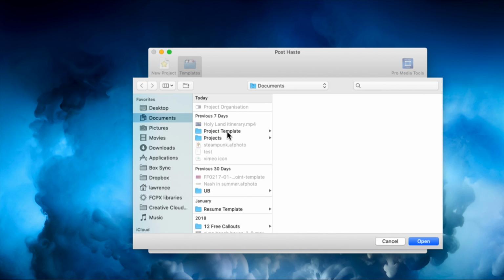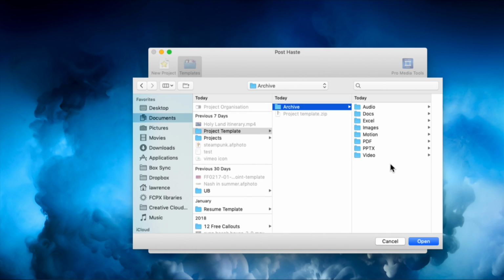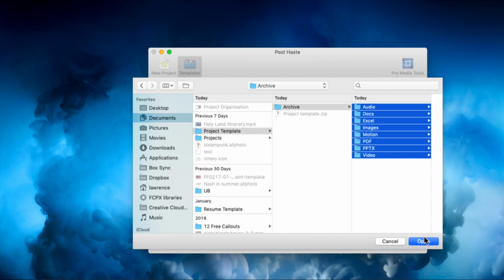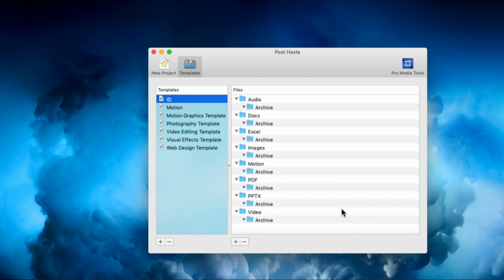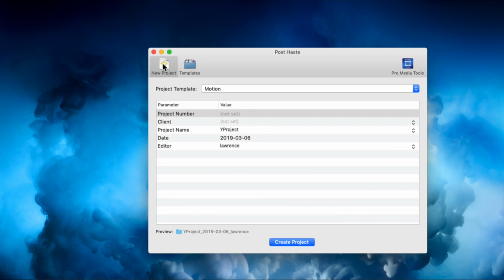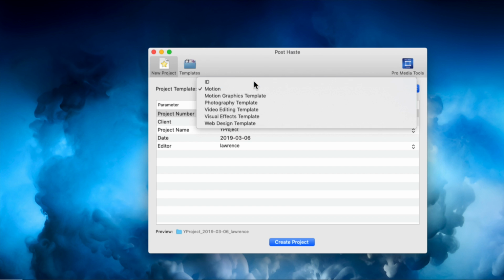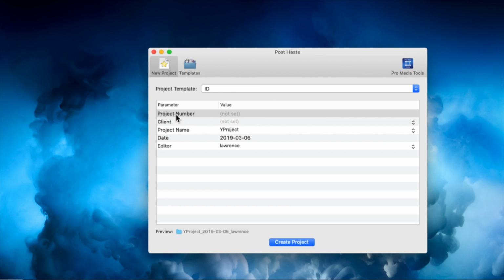If I do that and I go to my project template, there's my archive. Select all those folders and just click open. And there they all are. This is the basic structure that we're going to be using time after time after time again. With this all set up as a template, I can come back to the new project star here, and under the project template area, I can choose instructional design. And I've got a number of parameters here I can use.